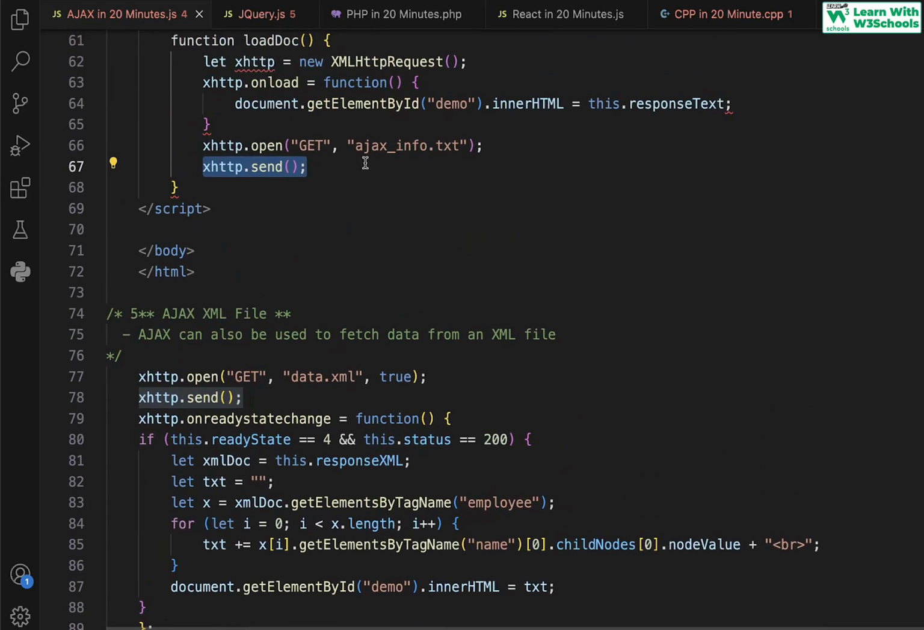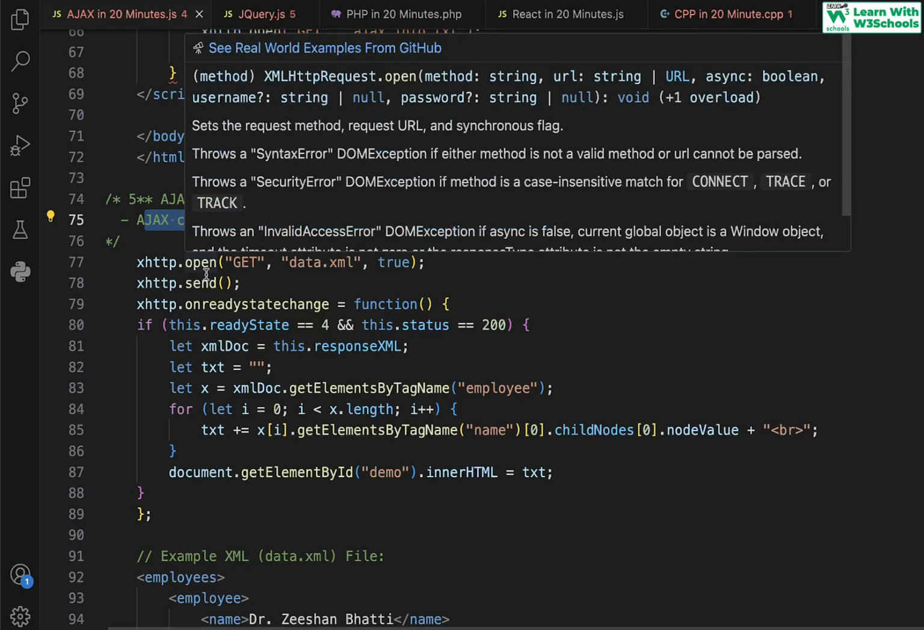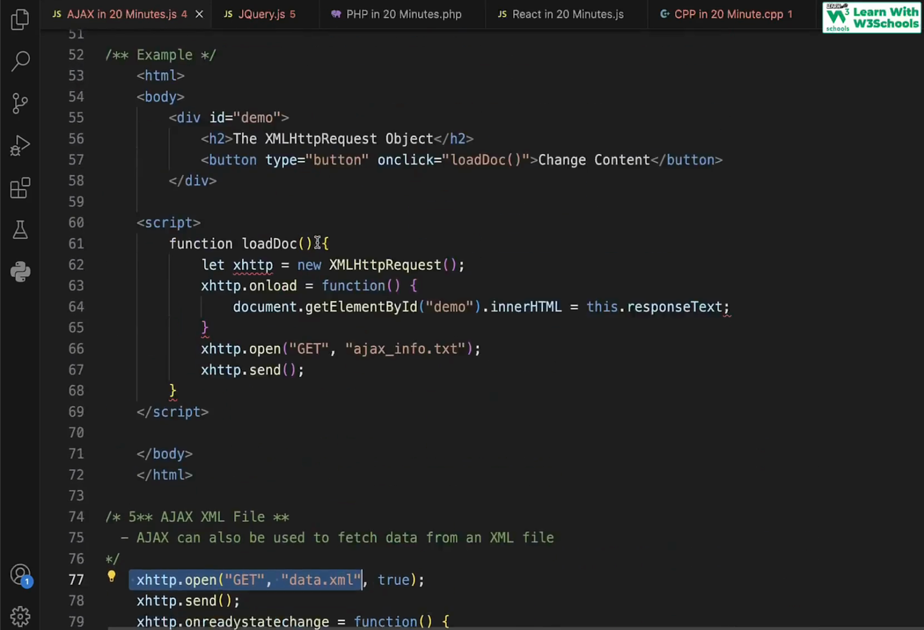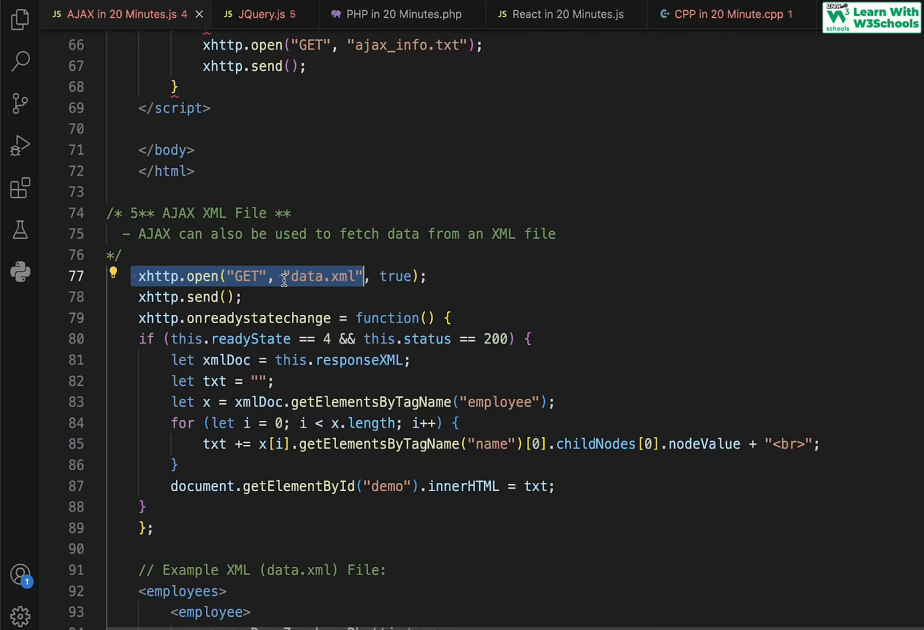Now let's talk more about the XML file. So we say AJAX and XML file. AJAX can also be used to fetch data from an XML file. So you can have data in an XML file and you can read the data from it. How does that work? We say xhttp.open GET data.xml, set it to true. Again, this time we are using this third parameter. We're saying, okay, open this file, read this data.xml file, set it to true so it becomes asynchronous, and send the request to the server.